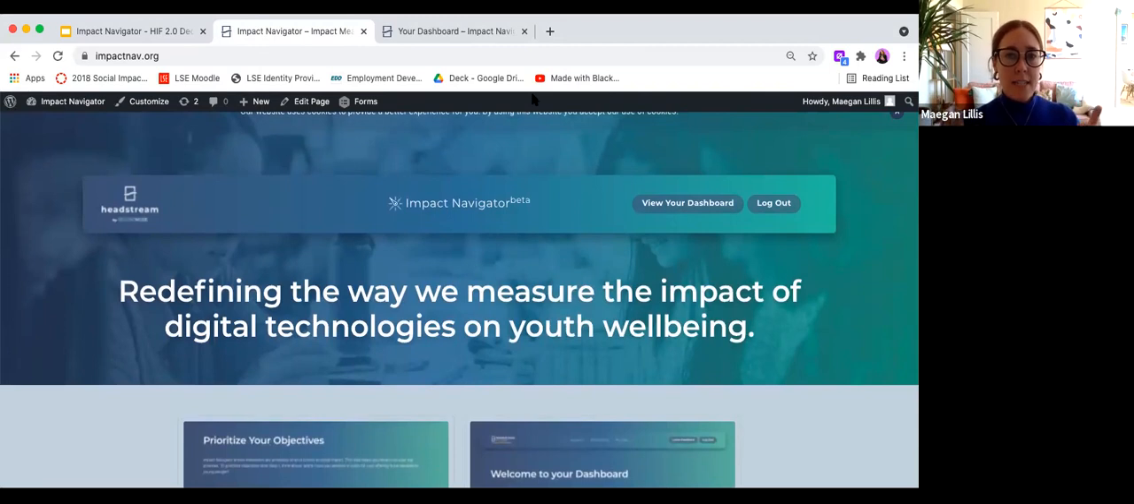Scotty, is everybody seeing Impact Navigator now? Okay, great. Thanks. So this is the tool. You can find it at impactnav.org. Again, like I said, this is a live site. You're welcome to use it in its current form, and it is in beta.